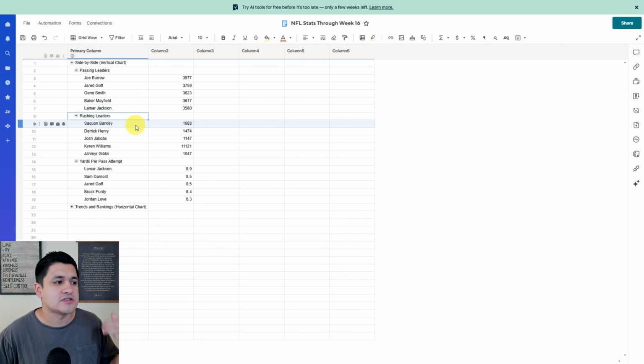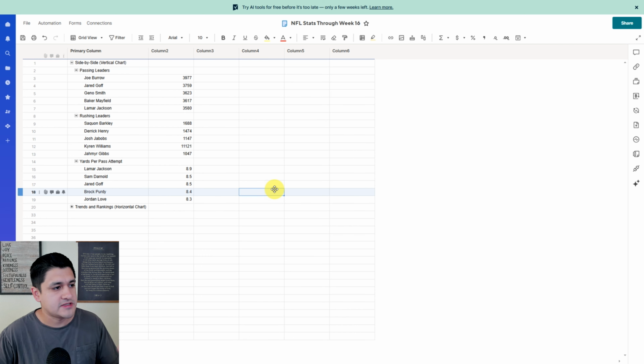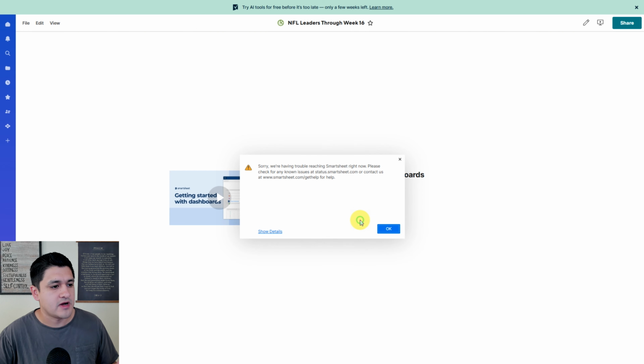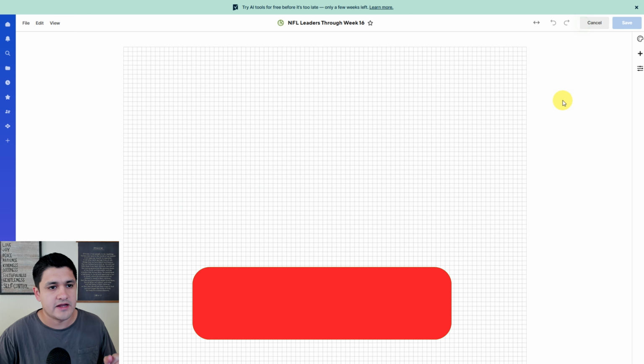As you can see, I just have the top 5 for each of these. And so this is where I'm going to do my vertical side-by-side comparison to help my leader, in this case, see who is leading the NFL in these given categories. So I have my data set, I have my tab. I'm going to tab right over to my Smartsheet dashboard. You can see it's a blank dashboard. You can either get started or edit right here.